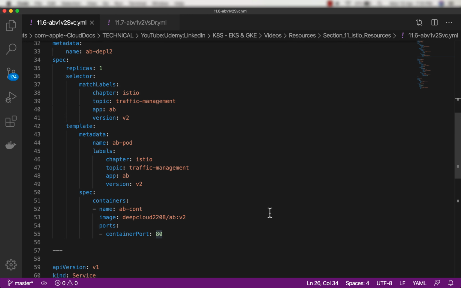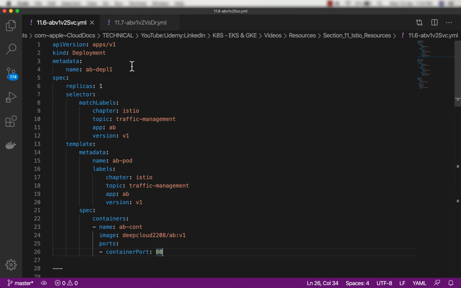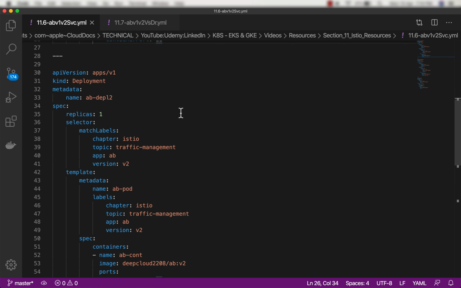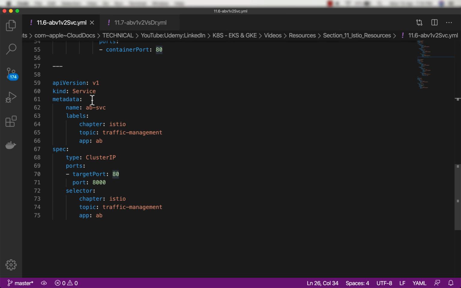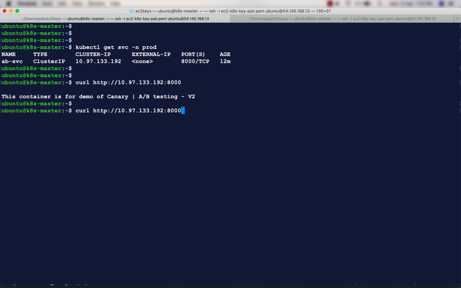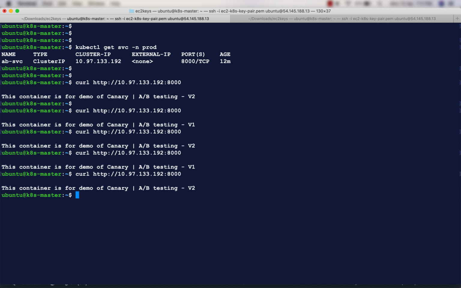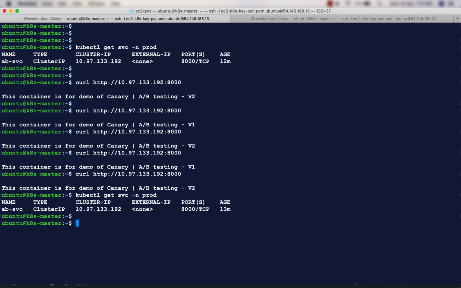Now let's see how the service is created. In the service selector, I have not mentioned the version. So all the pods from these two deployments, ABDEPL1 and ABDEPL2, would be part of this service. I have created this service, AB-service. It has two different deployments. Let me show you that. If we do a curl with the cluster IP, first time I'm getting v2, second time I'm getting v1, then v2, then again v1, and so on. So it seems like two deployments are part of this service.